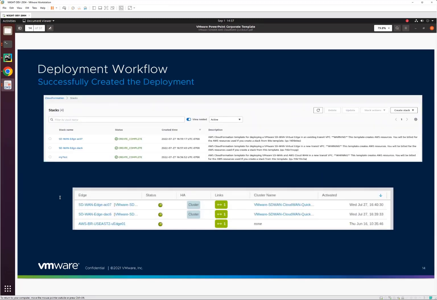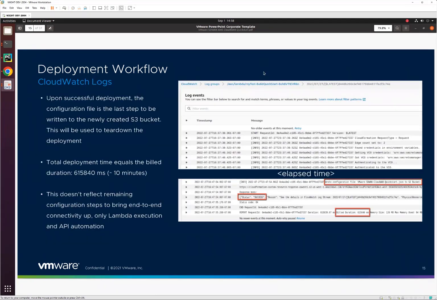So for successful deployments, under CloudFormation you'll see in the stacks that each one completed successfully. And then you can look at the cluster showing that it is up and active. From a logging perspective, under CloudWatch, you can go and look at the logs as it proceeds to execute. I've snipped this out because the execution time is about 10 minutes to run through the whole deployment. But what you'll see at the end is a status success if everything was successful in deployment.